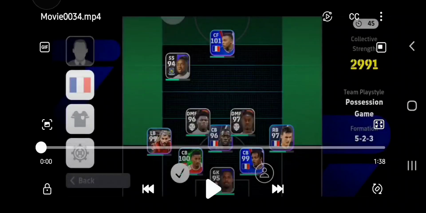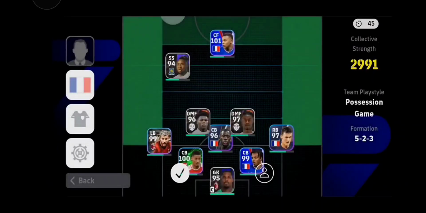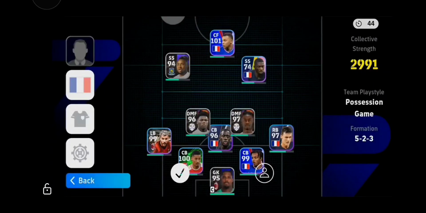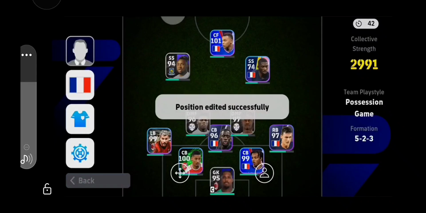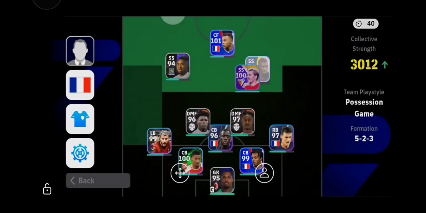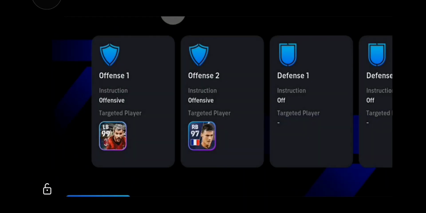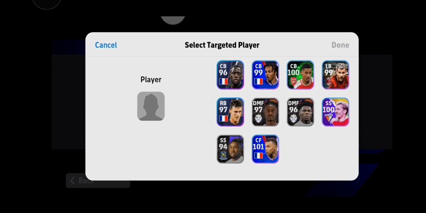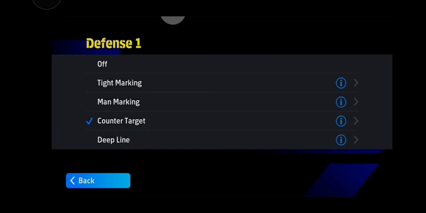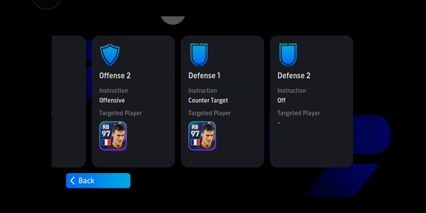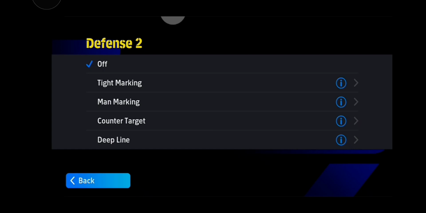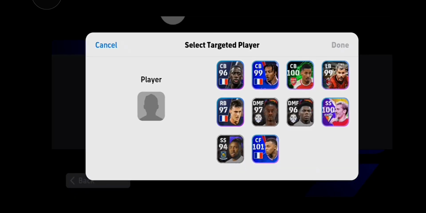Okay, this is another video and it's the same match, but this was the second half. I wanted to start the second half, so I made some changes. I changed the individual instructions, the counter targets I gave to each of the fullbacks. So you'll see the changes in this video.